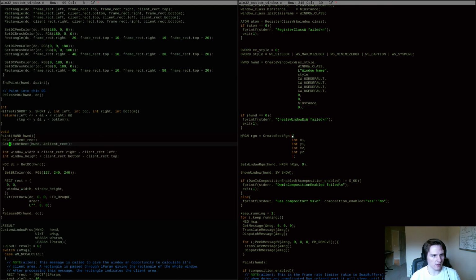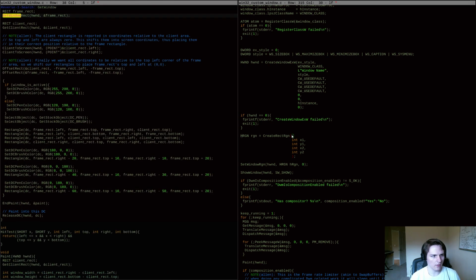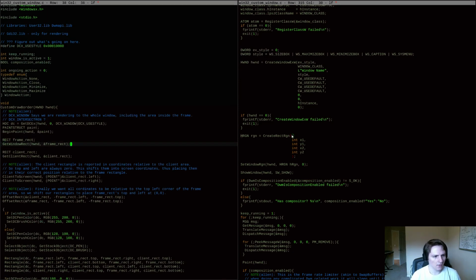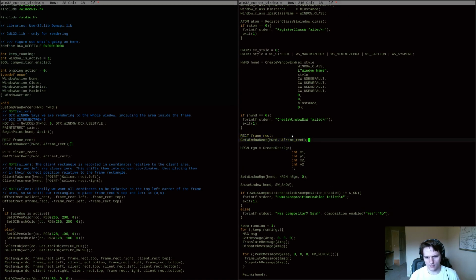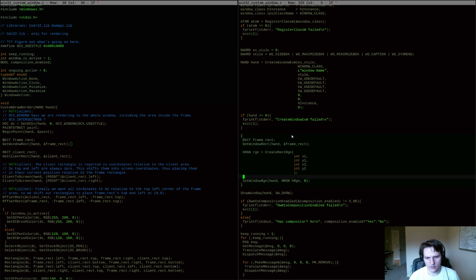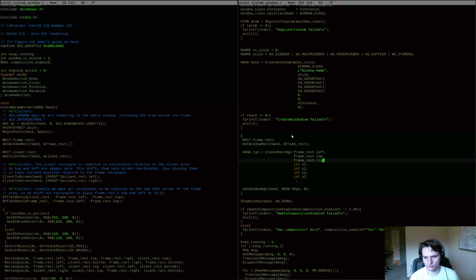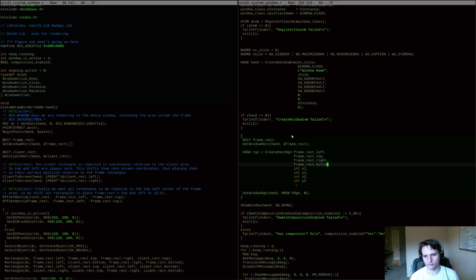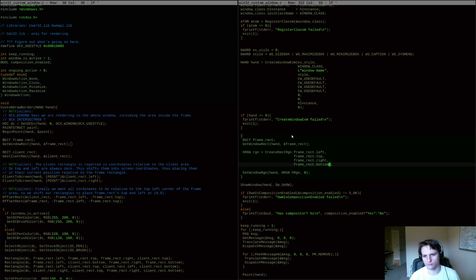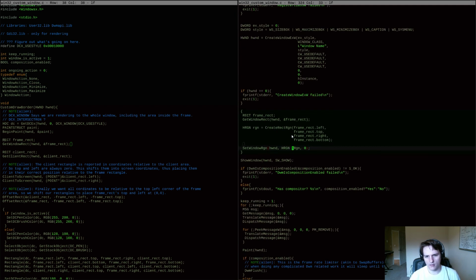I want to get window rect. There we go. I want to get this rectangle here. I want to stick it right here. And then I want to put this here.